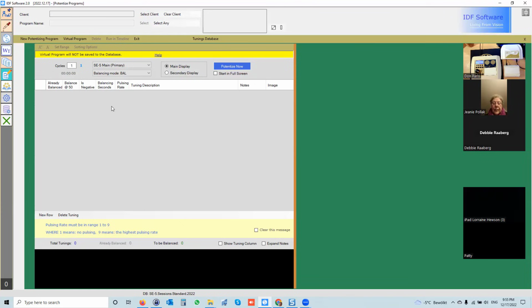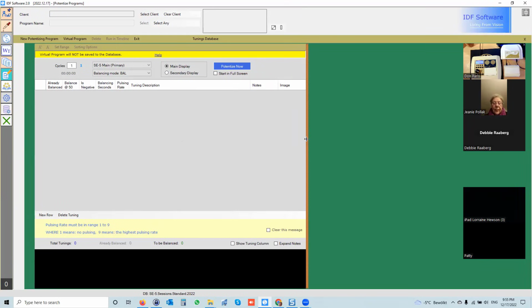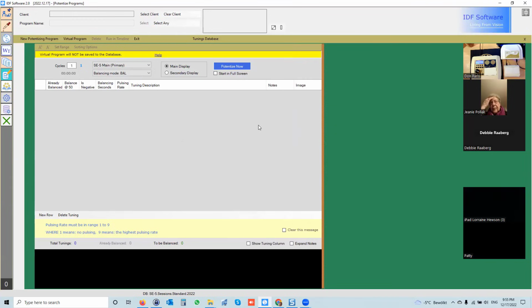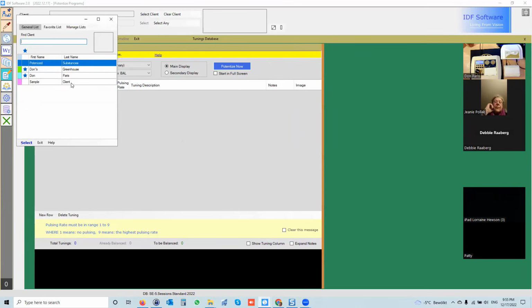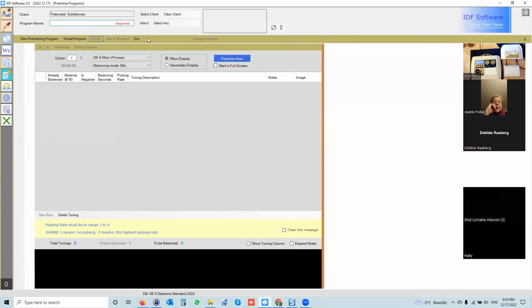I had a whole potentizing database in here, and then I'm on my testing software that I'm using just for this. I didn't build up a potentizing program for this, but it's really awesome. It's very flexible, totally flexible. But you can do it to a particular client, or you can just keep, like I have potentized substances here as a client, which then doesn't have a picture. That could be for anybody.